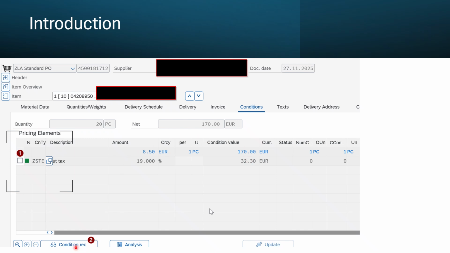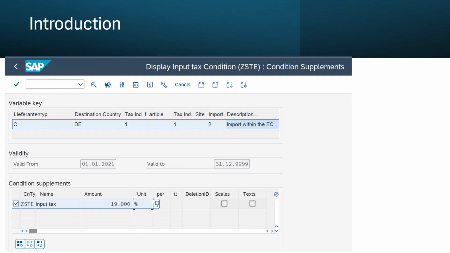If you click condition records here, you will find some variable key for this condition type, right? On the basis of which some values are maintained. It says 19% tax rate here, right?